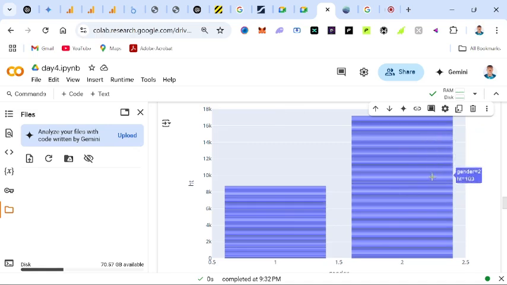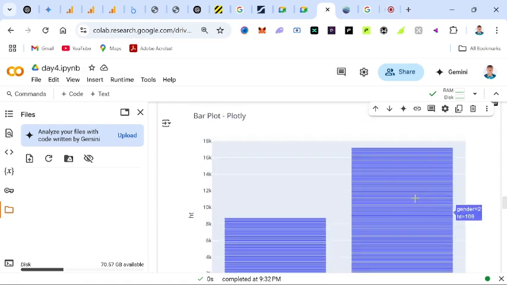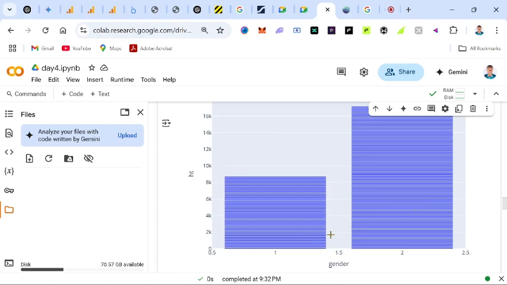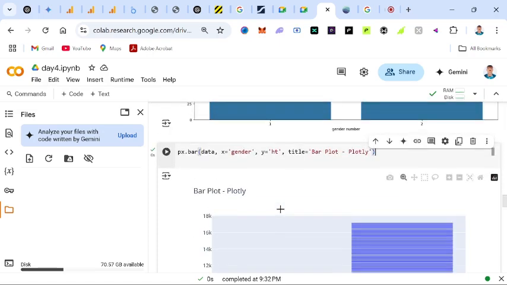You can see the height is changing as I'm hovering. It is stacking all the height. The way this one works is it is going to stack all the height of all the genders that you have in the data set. That is how this one works. So how does it do its plot?